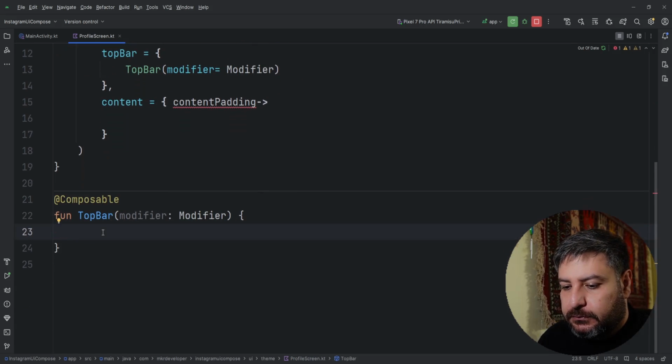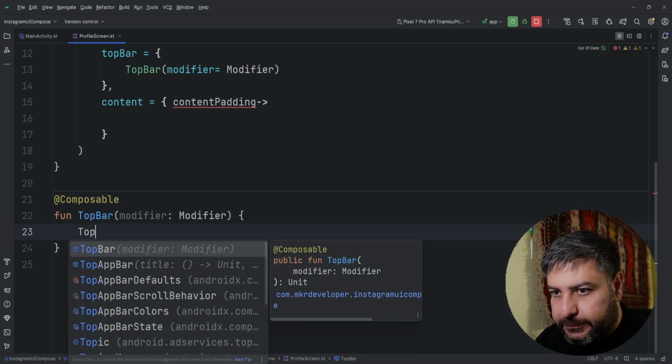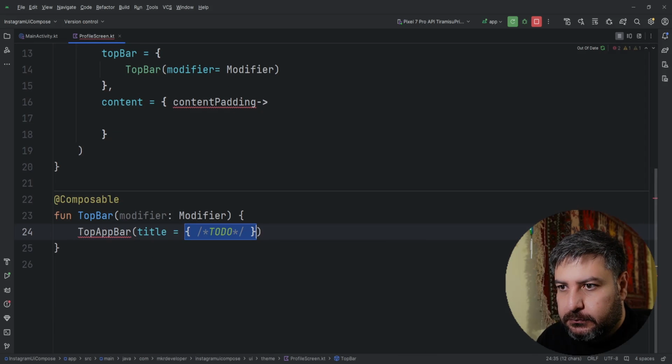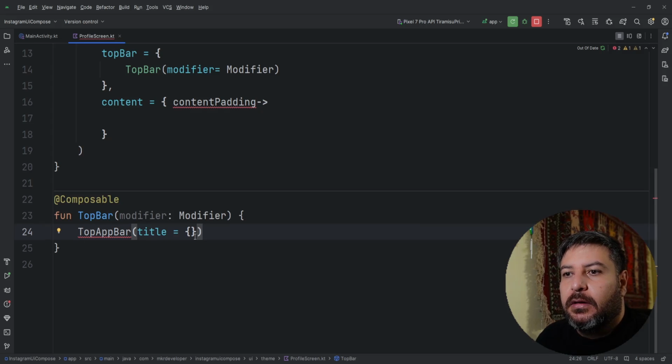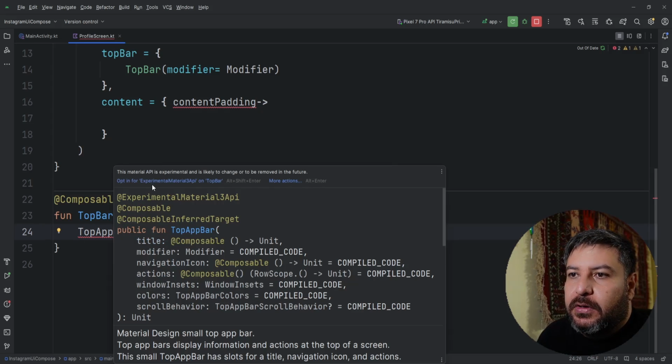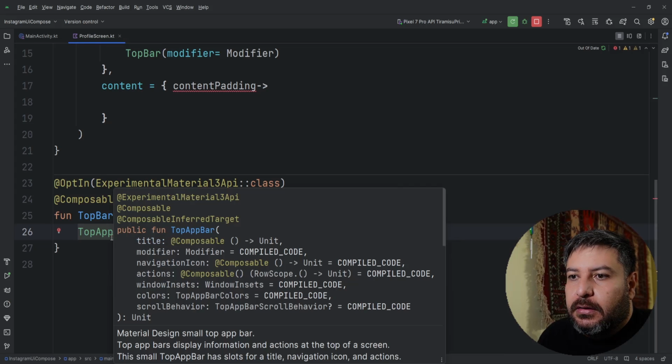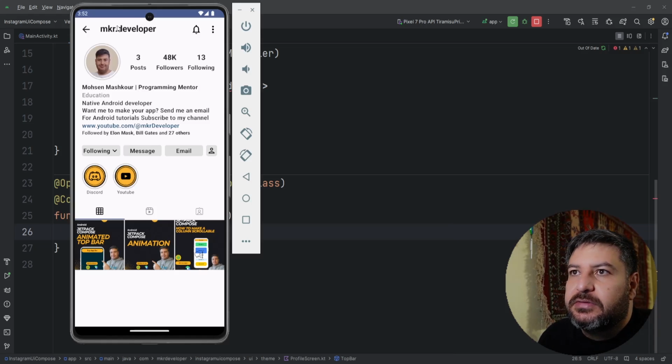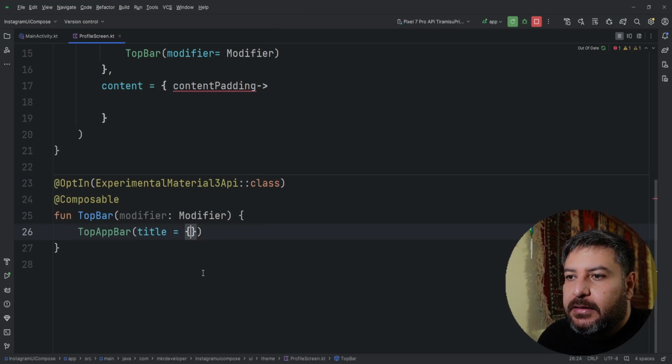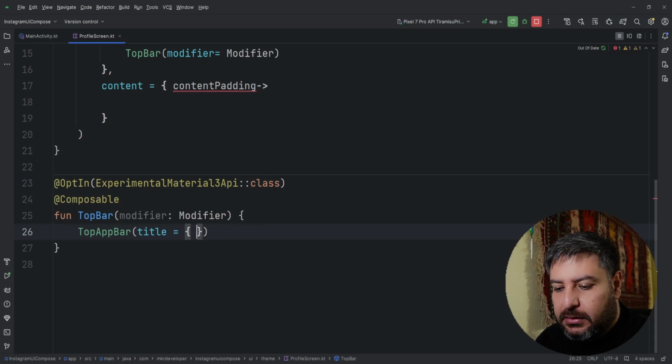Yeah, let's have a top app bar. The top app bar can have a title, which is the text that you have in the middle, then a navigation icon and actions. So this one is the title, this is the navigation icon, and these two are the actions. So here for the title, we will have a text.